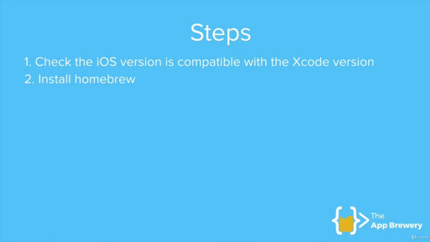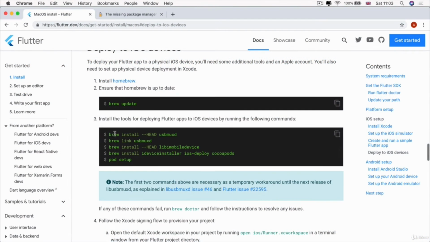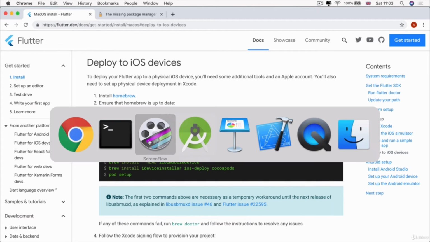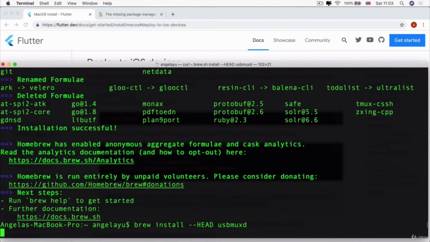So now that we're done with installing Homebrew, we're going to be using Homebrew to do a couple of things that Flutter will require to be able to run your app onto iOS. Here under step 3 in deploy to iOS devices, you're going to copy each of these instructions one by one, and you're going to paste it into the terminal right here. And then we're going to hit enter.